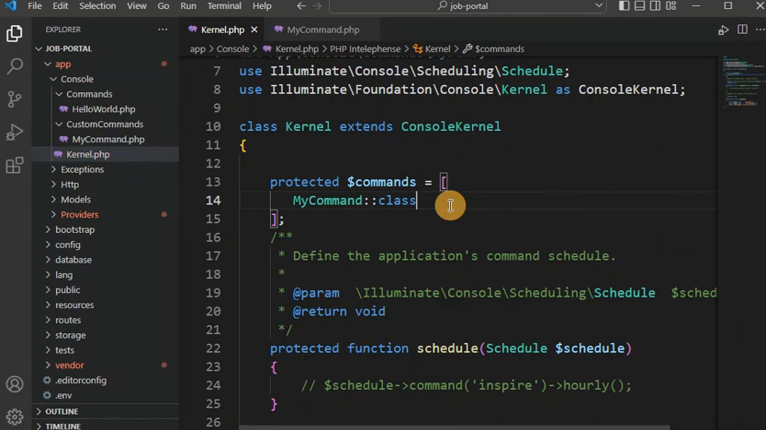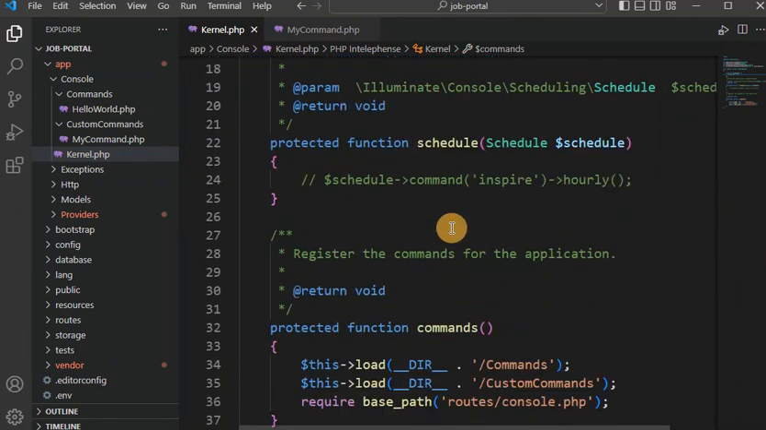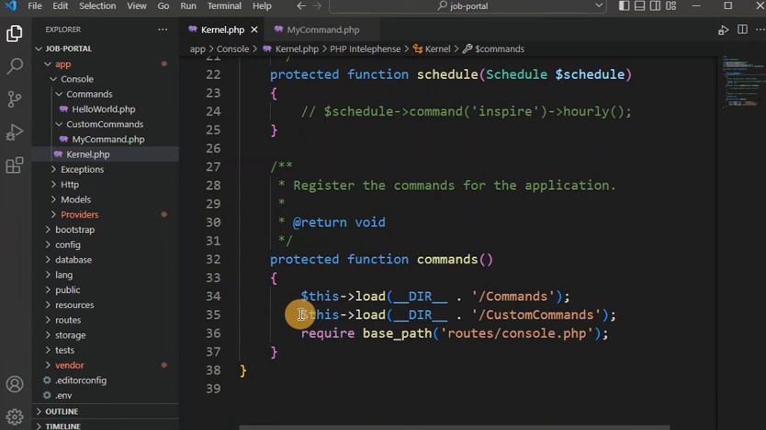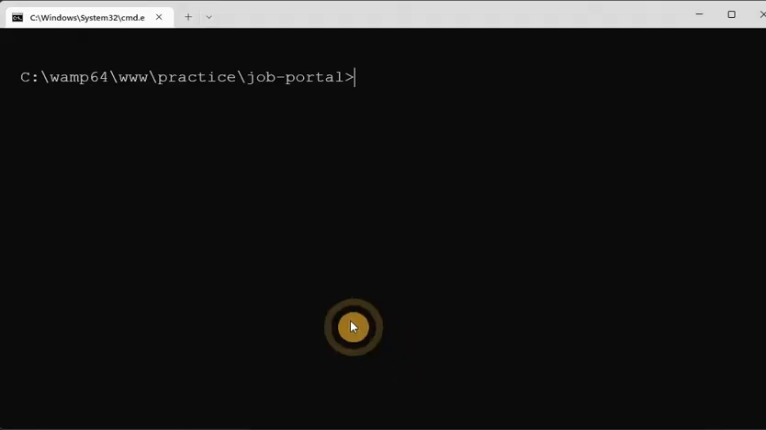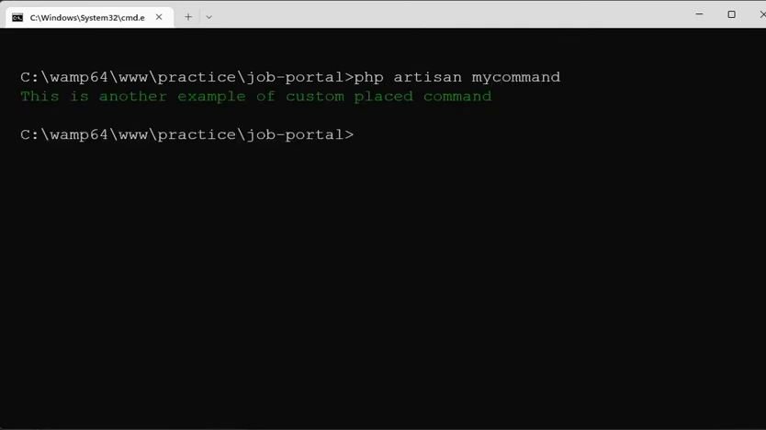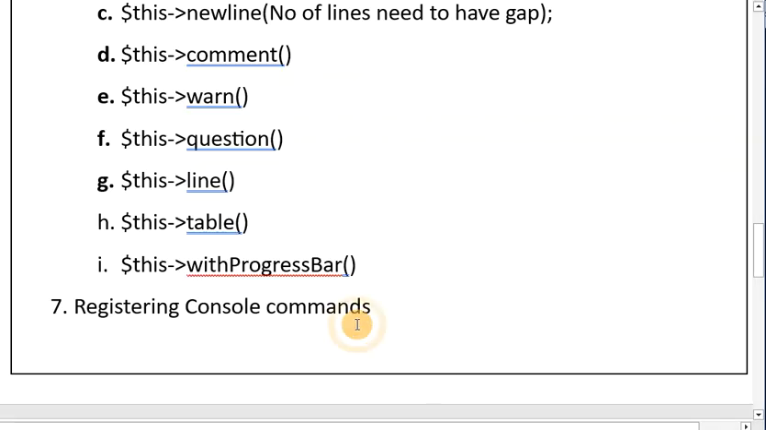So guys, you can see firstly we have to register the folder where this command is located, and then after that we have to register the classes, what class we have to scan for that. So now we can see that it will work here, php artisan my command. So you can see now this is working. So this way guys we can register the custom commands here.